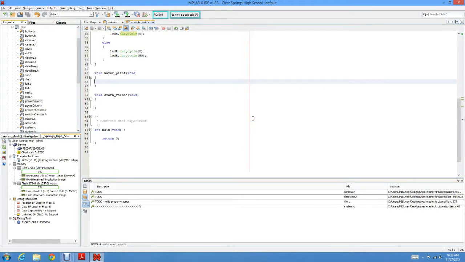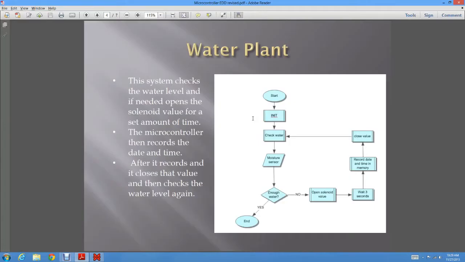Alright, next we'll look at the water plant routine. When we water the plant, we want to check and see if there's enough water. If there's not enough water, we want to open the solenoid so enough water can be given to the plants, and then close the valve and check again. We want to keep doing this until enough water has been applied. Additionally, we want to record the date and time whenever we do add water.